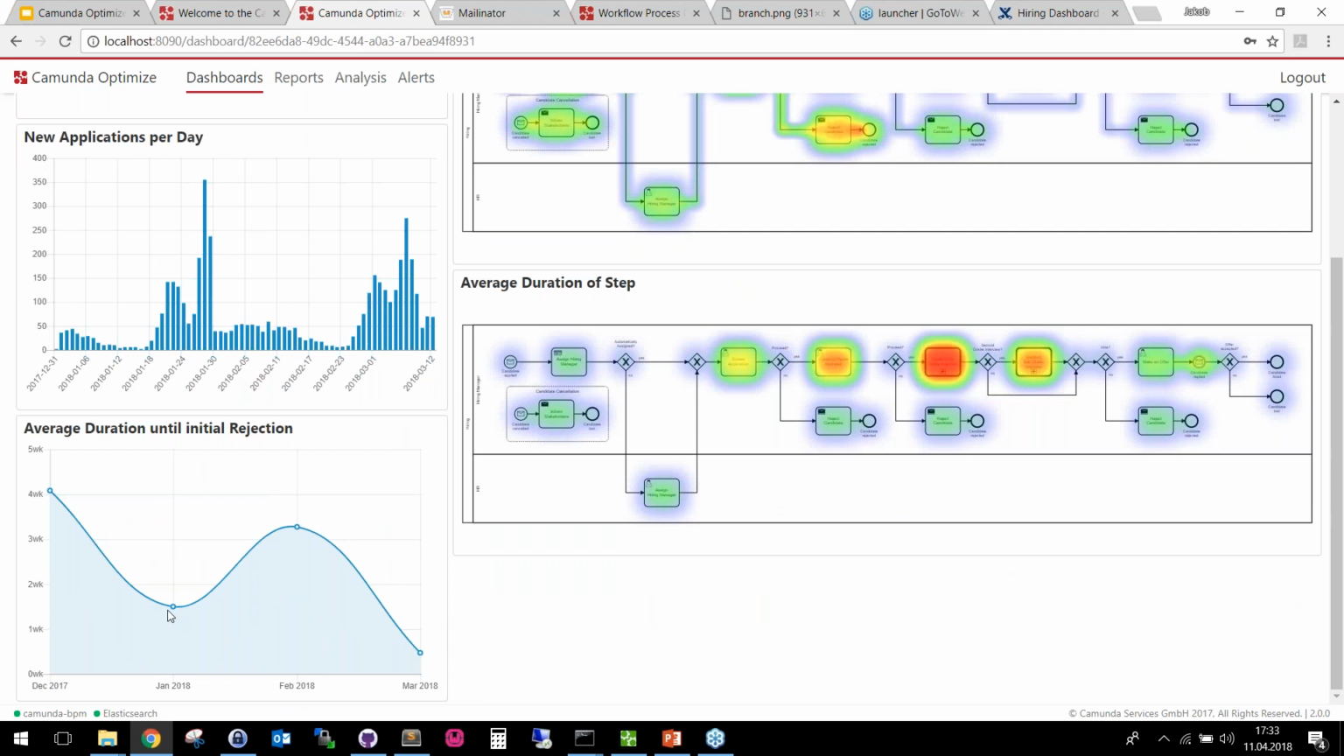So in January, for example, it took on average about a week. Then in February, it took all of a sudden more than 2 weeks on average, or 3 weeks in fact. And in March, then we accelerated significantly, and it took only 3 days on average. So again, this is information that we can have here.